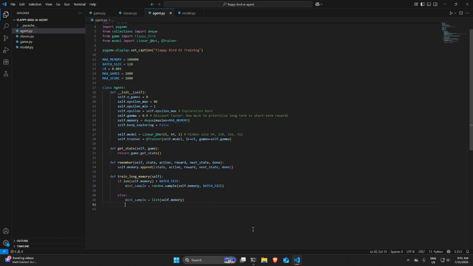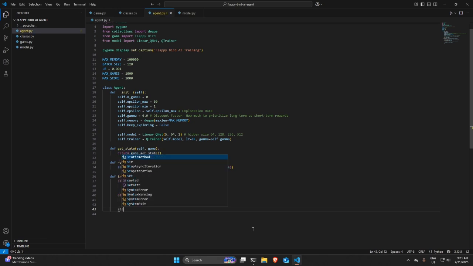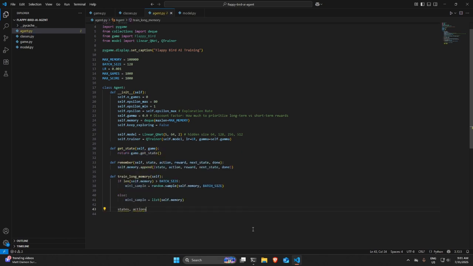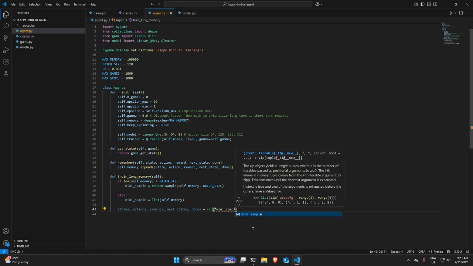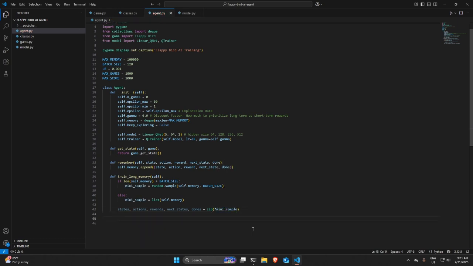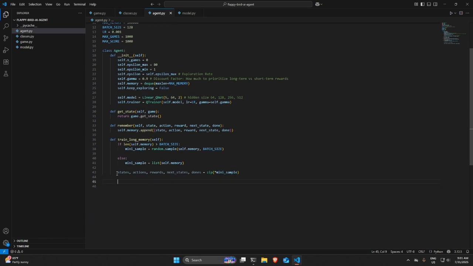So the way we're going to do that is as such. States, actions, rewards, next states, and dones equals zip of mini sample. And then we want to convert all of these into a tensor. So self.trainer.train step needs action, rewards, next. You know what? I could have just done this.